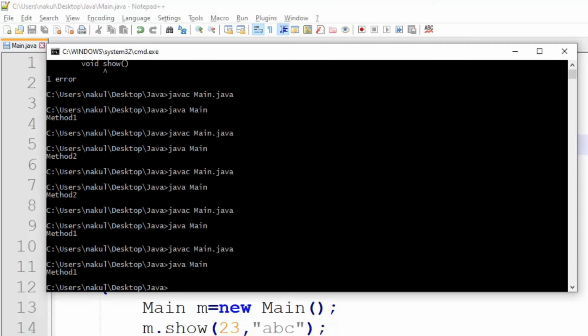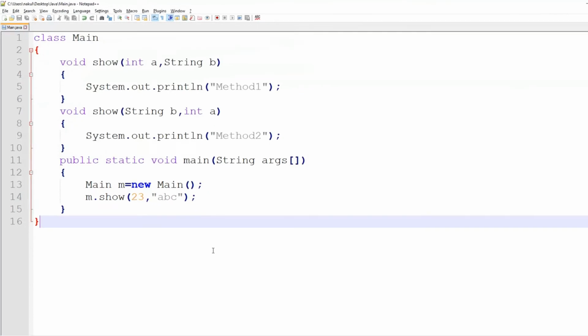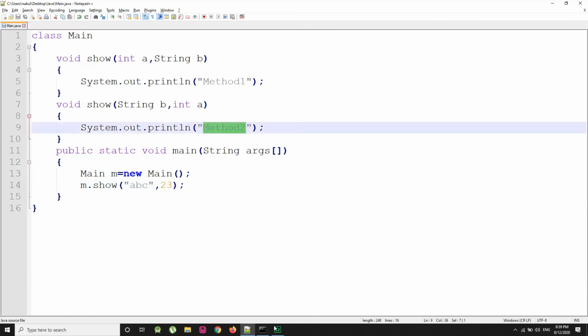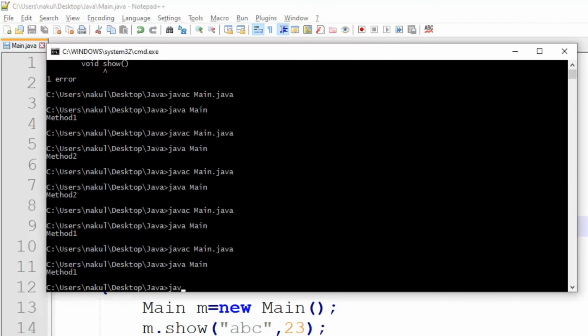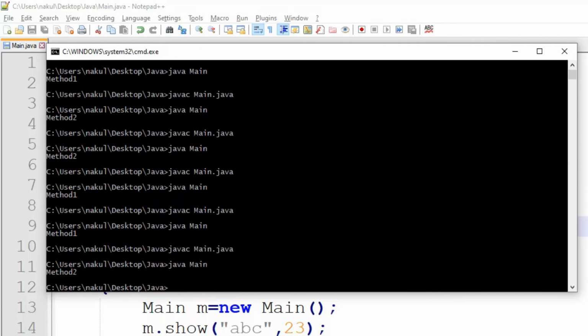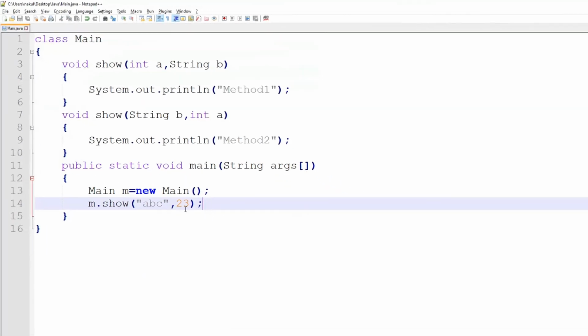But if I pass ABC comma 23 here, so the first parameter is a string and the second parameter is an integer, this program will generate method 2 as output. So again save this code and compile it again, and let us run this code and check what output it will provide. See this, the output is method 2. So this is it for the second case of method overloading.